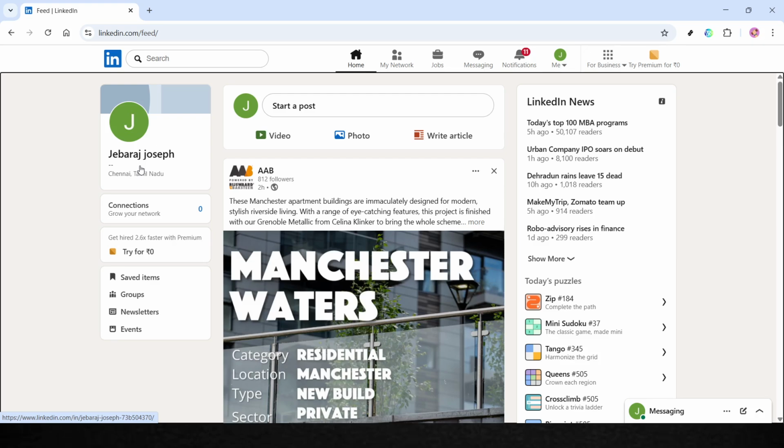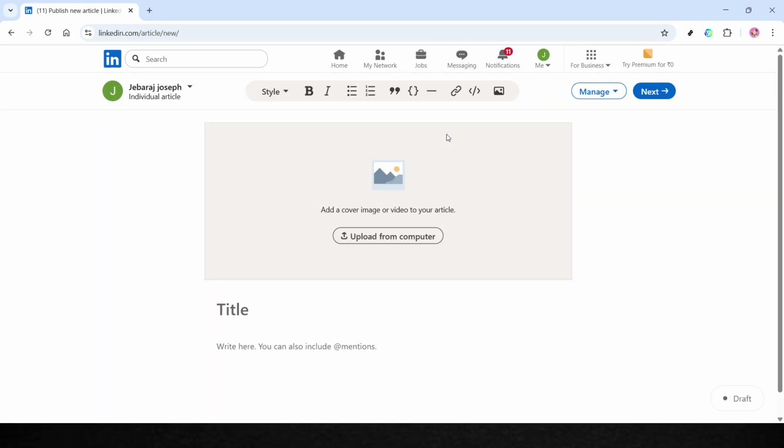content on the platform. Once you are logged in, you'll find yourself on the LinkedIn feed, which is the central hub for all your network's activities and updates. From here, look for the option labeled Write an Article. This button is usually found under the Start a Post section, but it might appear slightly different depending on the latest interface updates. Clicking this option will take you directly to LinkedIn's article editor.